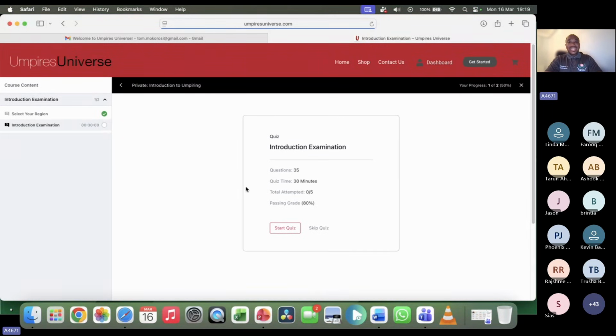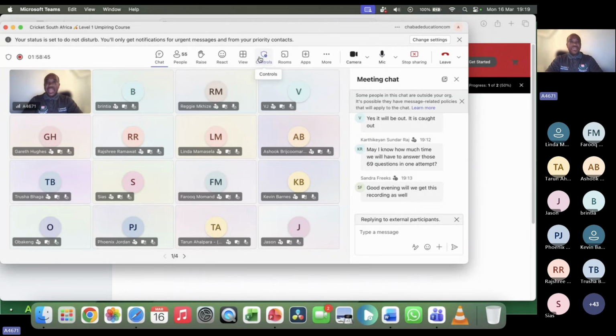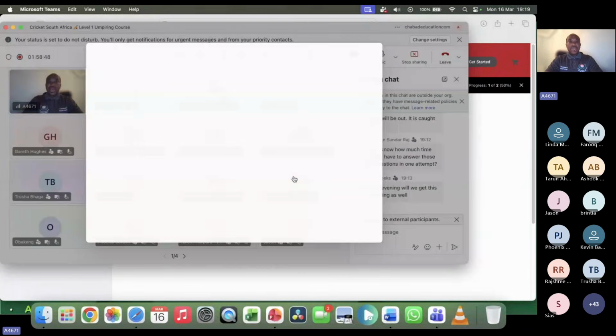When we click on next, it will tell us that we are about to start the Cricket South Africa Level 1 umpiring exam. And all we then need to do is click on Start Quiz, and we will get into our questions. So very straightforward, a few clicks of a couple of buttons. The most important thing is to copy and paste the username and the password directly from the email that you get from Umpires Universe.